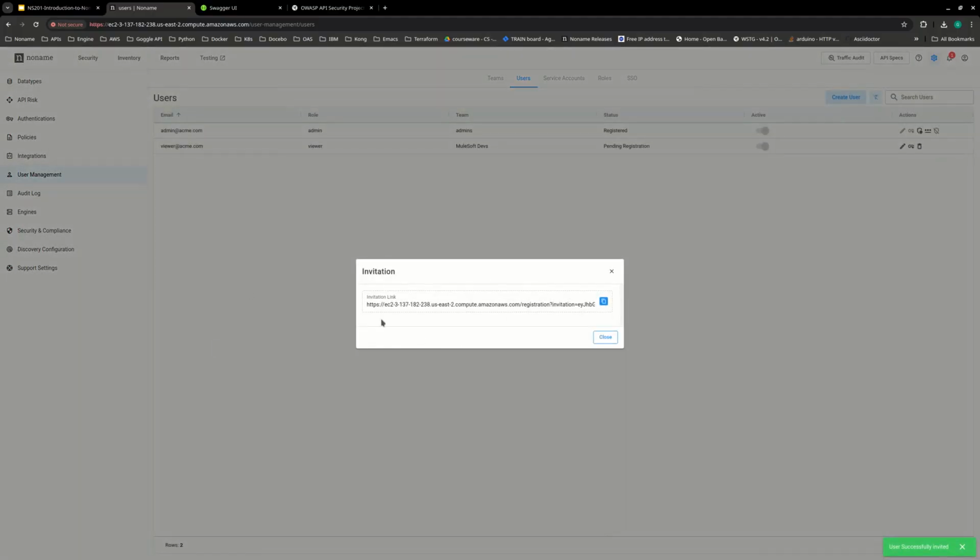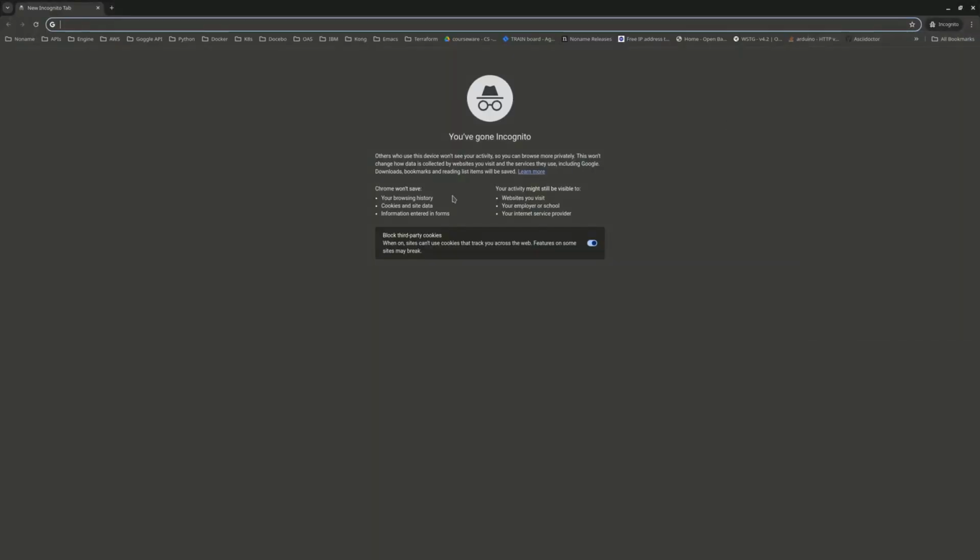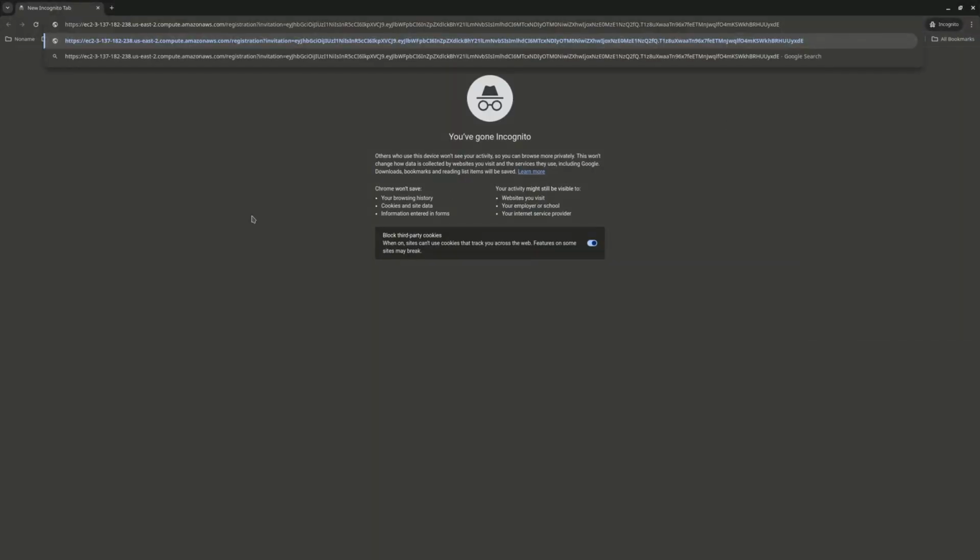Now you're going to get a magic link. You're going to get a pop-up presenting you with a magic link. I want you to copy this link, and open an incognito, a private window, whichever way it's called on your browser. New incognito window. And we're going to paste. This is a magic link because it contains in the invitation query parameter a JWT, a JSON Web Token. Here's the header, here's the payload, here's the signature. Okay, we're going to press enter.